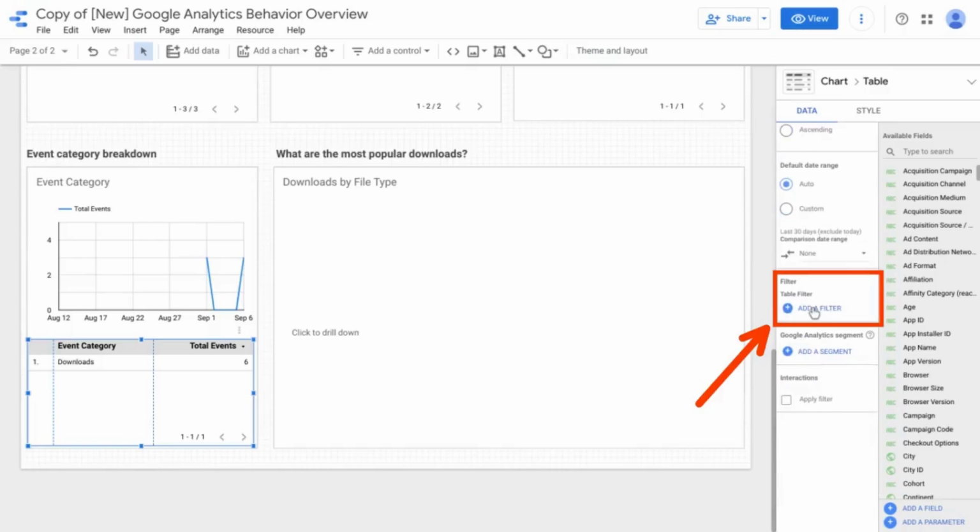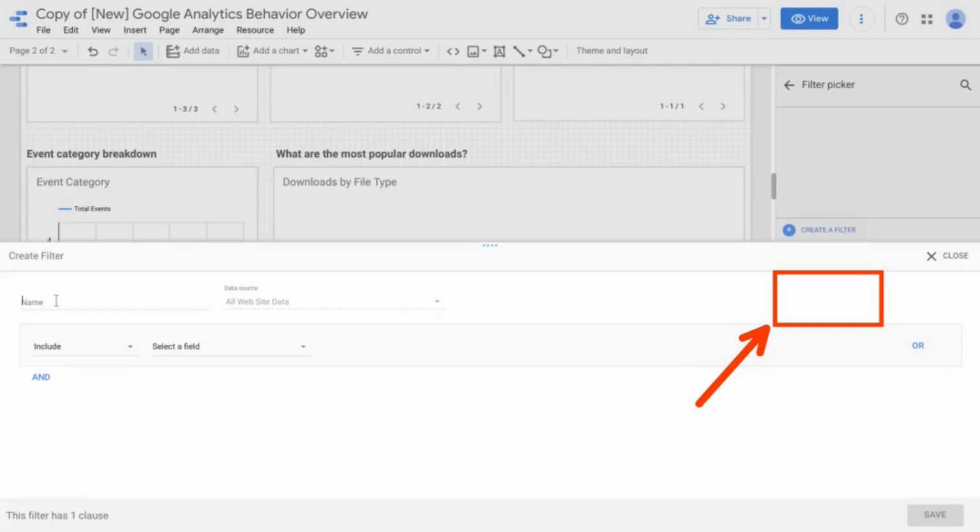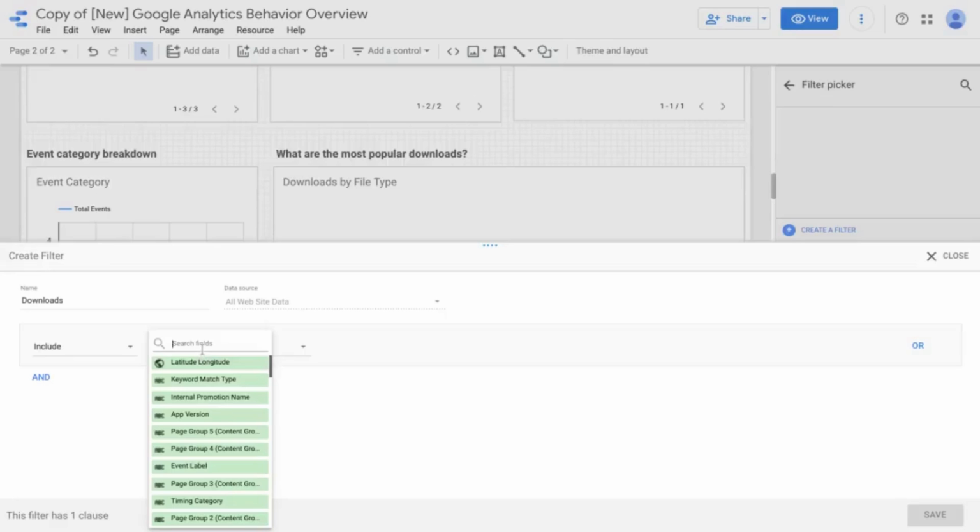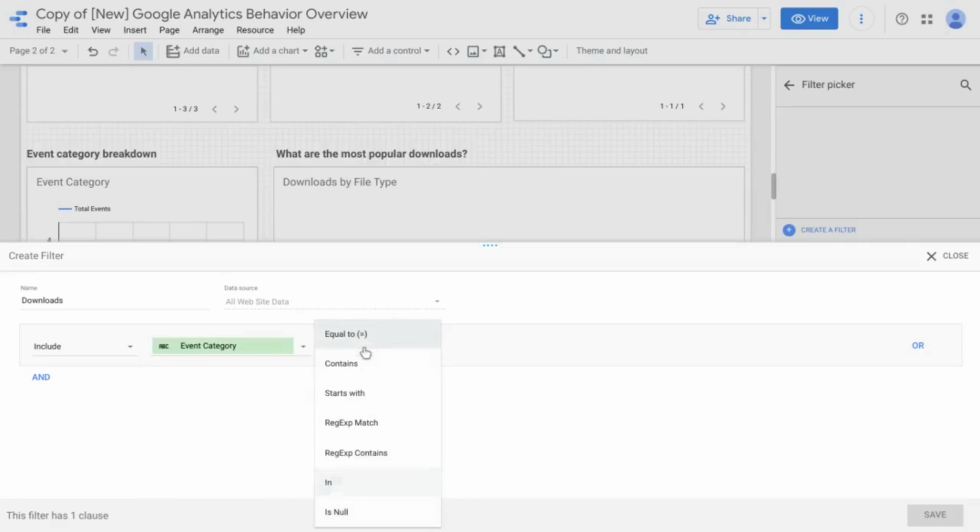So what you can do is add a filter for this table, and you can just call it downloads. Include, select a field, type in event category. For the condition, click on equal to and type in downloads. This will depend on what your actual event category is. So for you, it may be download or file download, but with the way that I've set up the event tracking or the download tracking from the previous video, we called it downloads.